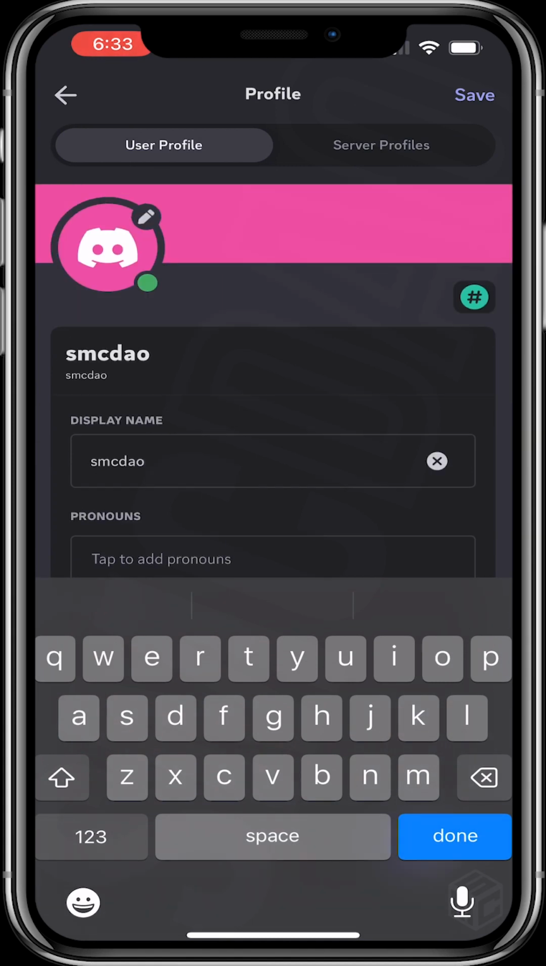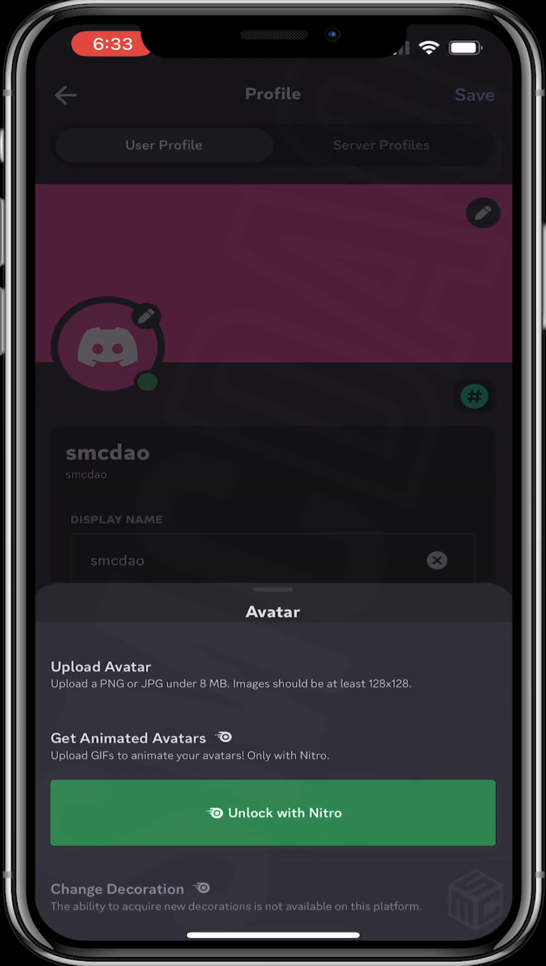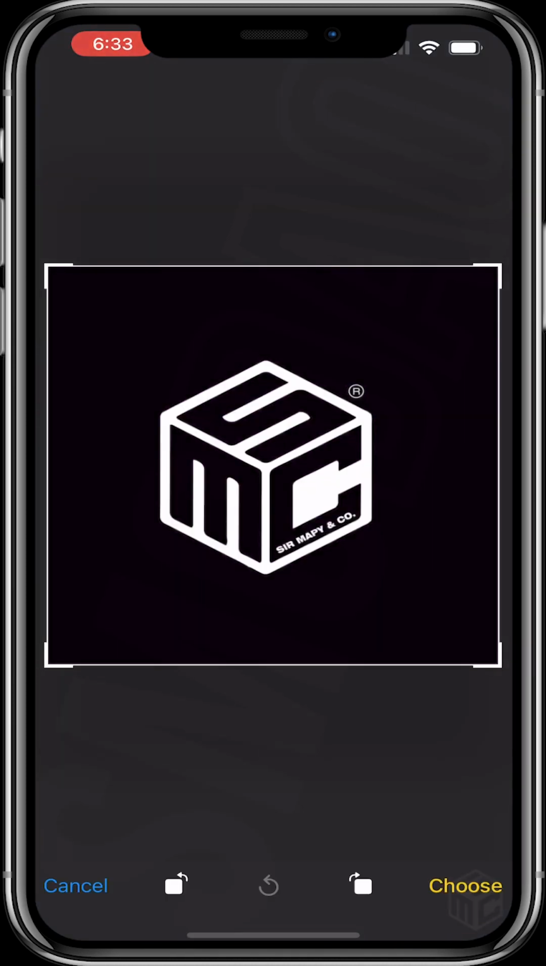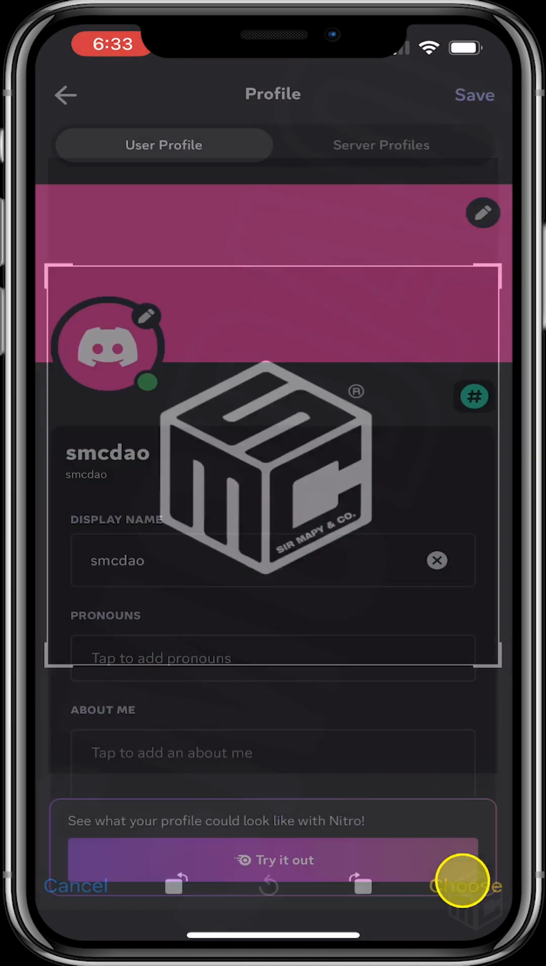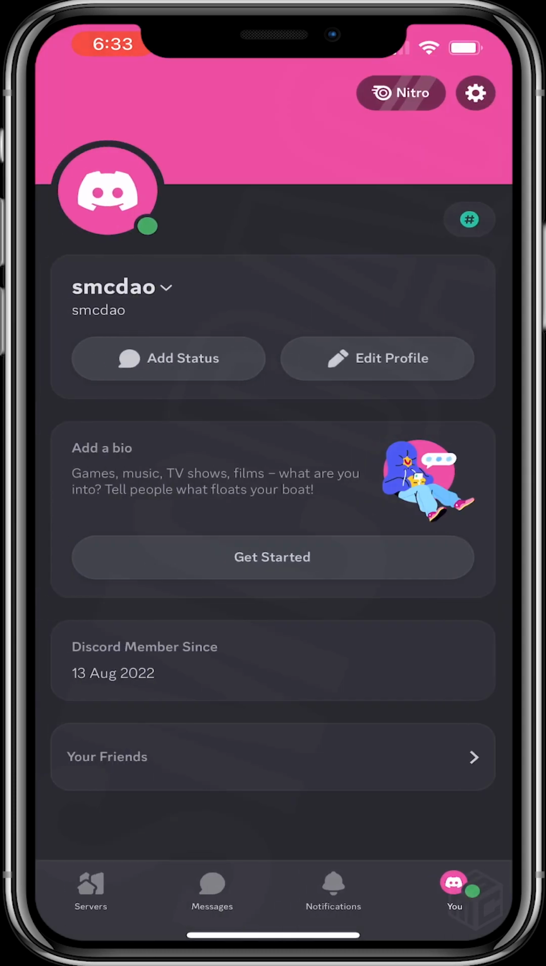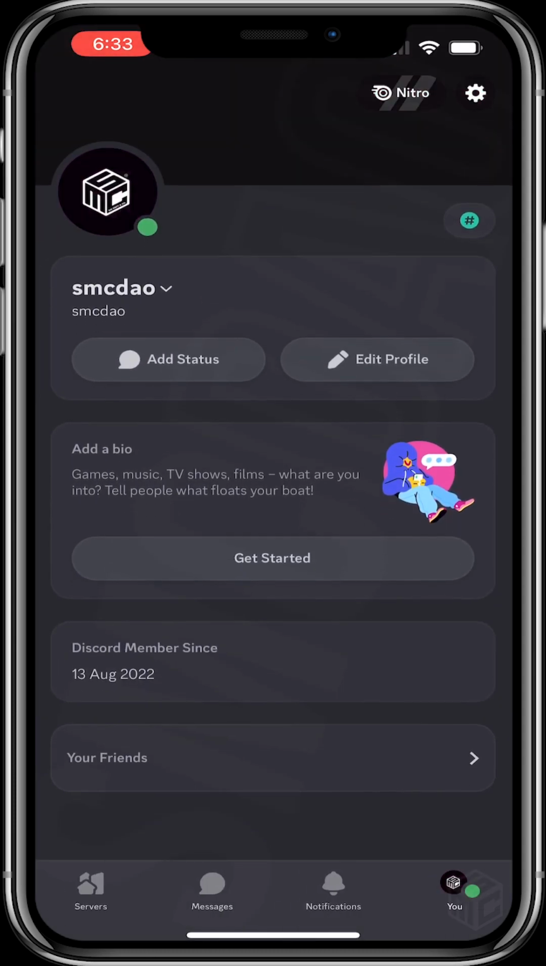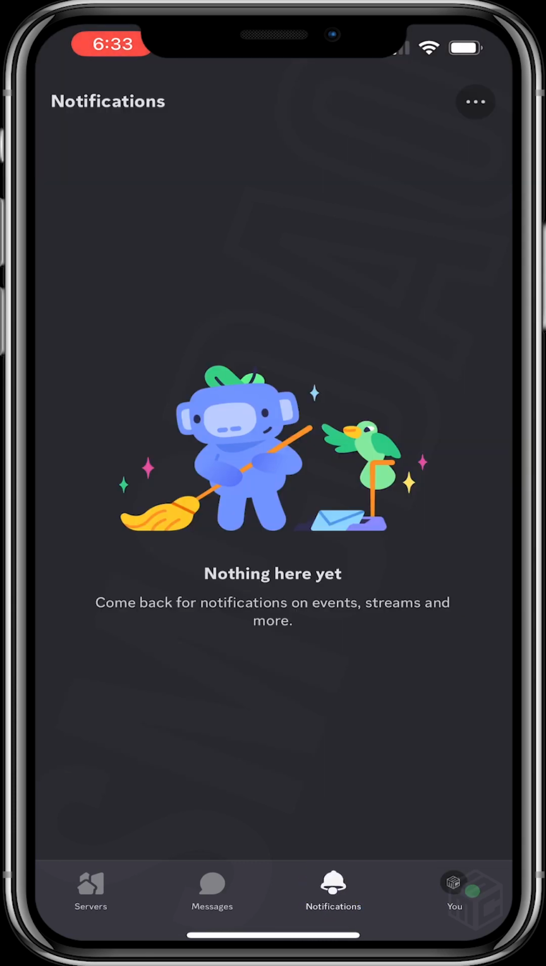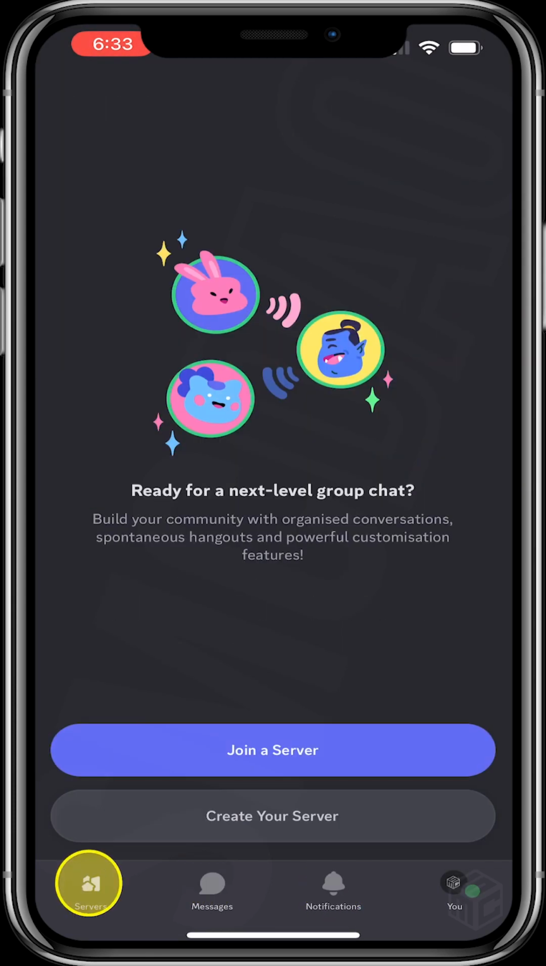Okay, I click on this pencil tool to add an avatar for me. That's a logo for me, and I click on here. I click on the SMC logo, I choose, and I click on save. That's how you edit your profile on your Discord account. And here everything is all set up. You could see my SMC logo, and the notification screen, the message screen, and the server screen.